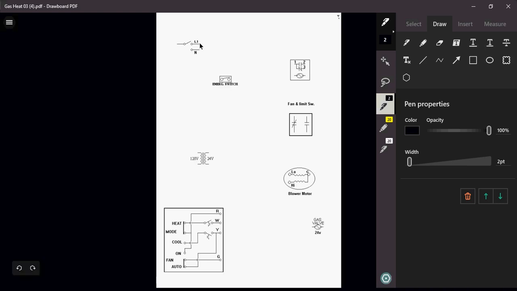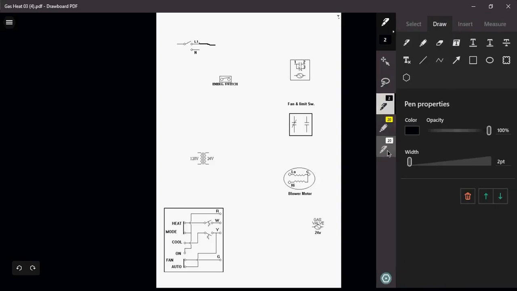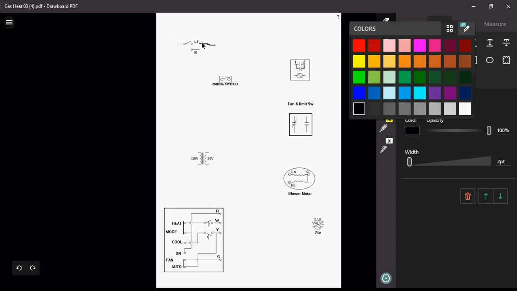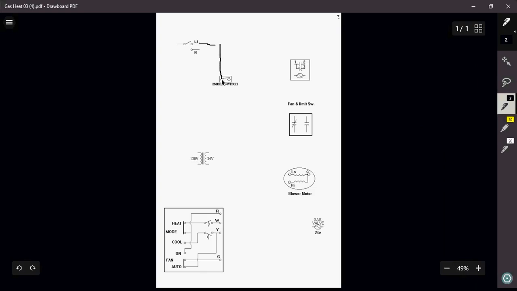So let's get going. So we have L1. Usually when this is wired, this is going to be my breaker. That's going to be in my panel. Coming out of my panel, I'm now going to come down into my emergency switch, just like this. Okay, there's my emergency switch.